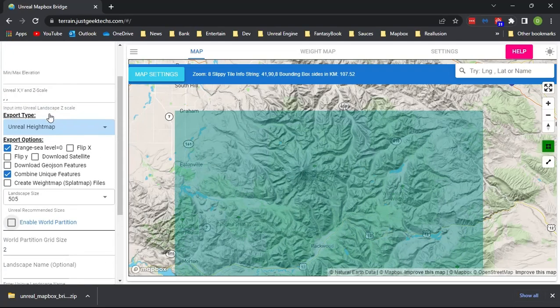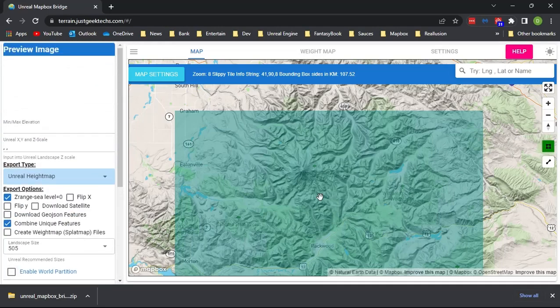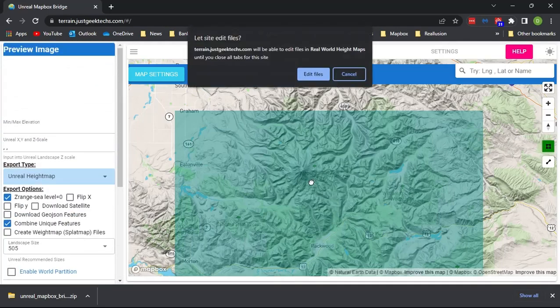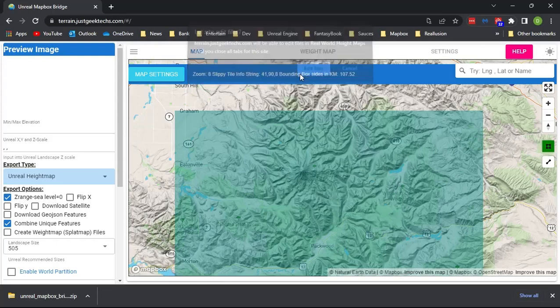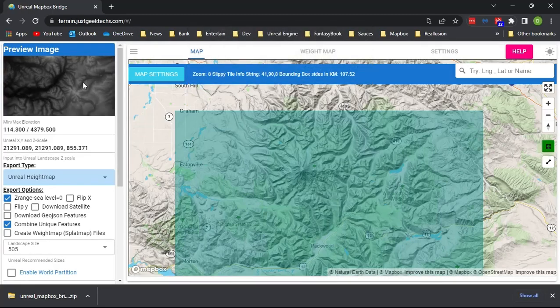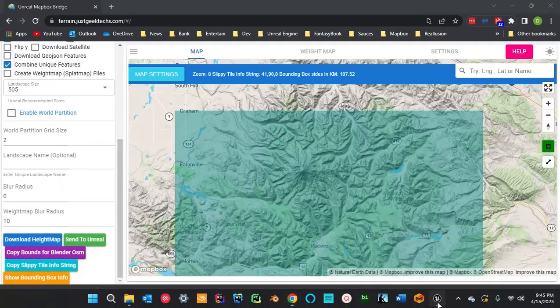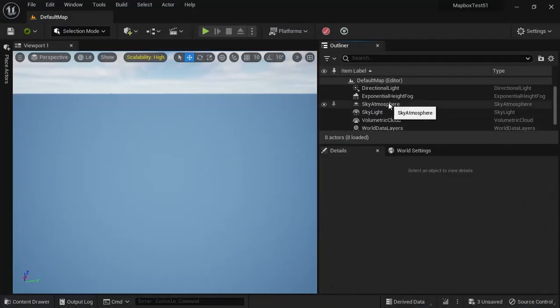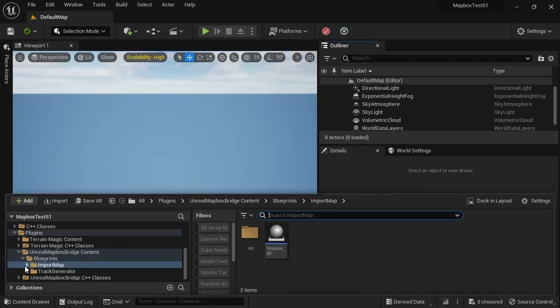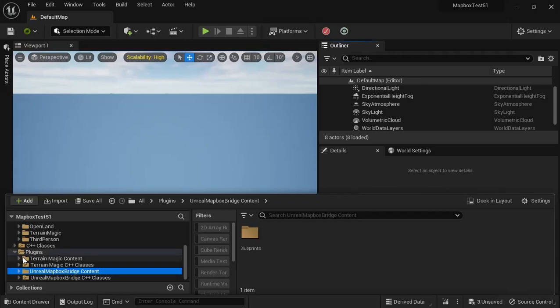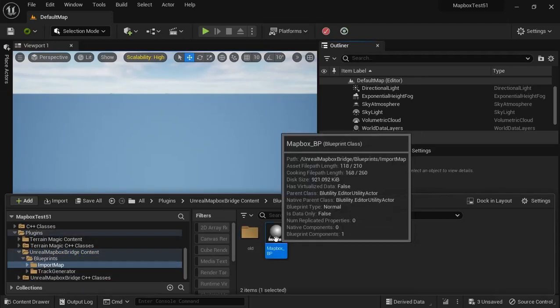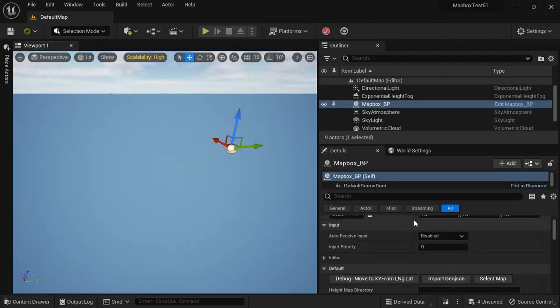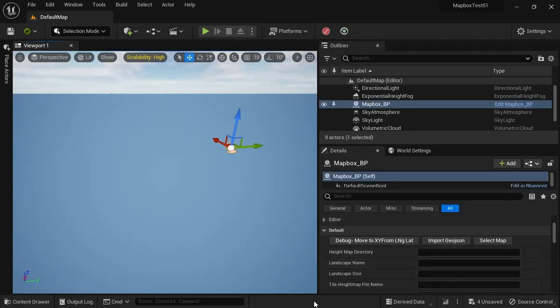So I've got an area that I want. I've left clicked on it. I'm going to double left click to load that tile. Remember, we always have to load the tile before we can do anything. And then I'm going to open up my Unreal Engine, and this is just a default scene. I'm going to go to my plugins, contents, blueprints, import Mapbox, put it on my scene. I need to make sure the height map directory is correct.